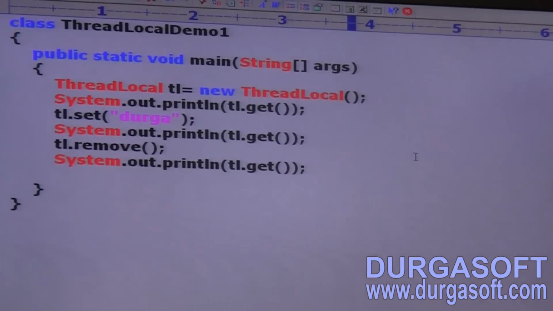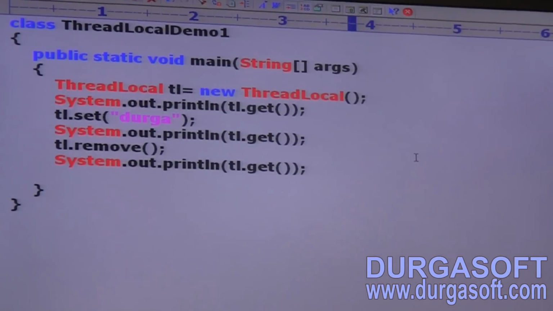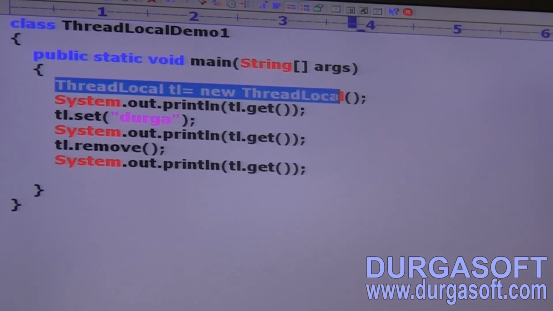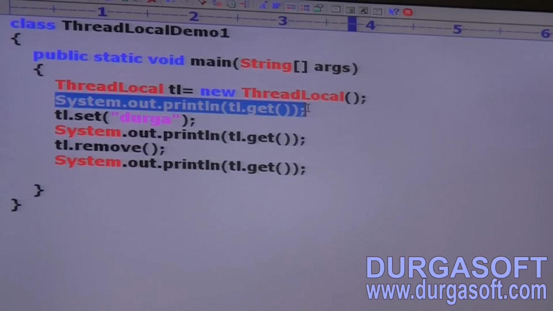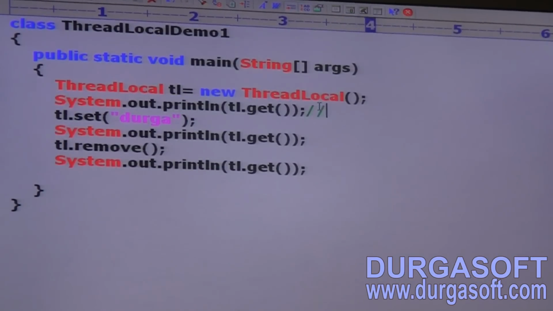Class ThreadLocalDemo. Sir, here we are not keeping any import statement, because java.util.concurrent.locks, that chapter is already completed. This ThreadLocal is present in which package? java.lang package only. That's why we are not keeping any import. I'm creating a ThreadLocal object. Of course, the main thread creates a ThreadLocal object. Now, main thread is asking, hey ThreadLocal, can you please provide my value? What value by default will we get? Null.